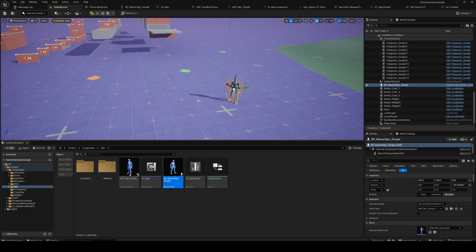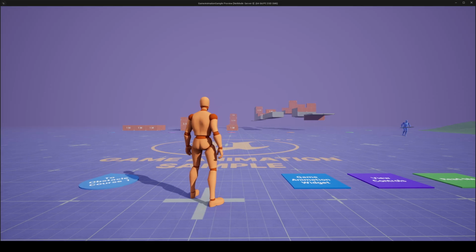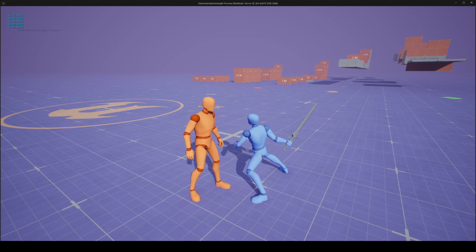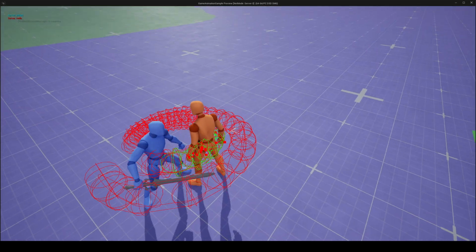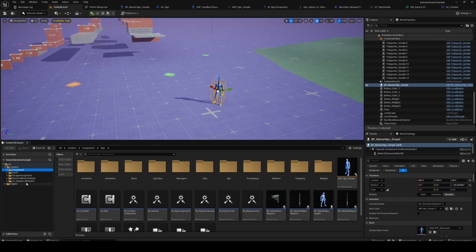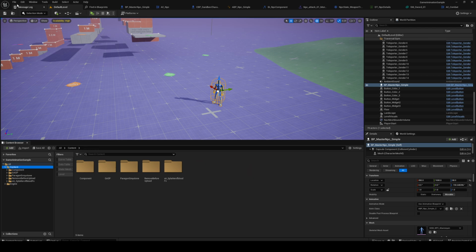Let's make it so that the NPC can actually hurt us, because in the last video we set up this weapon trace. We can clearly see it's hitting us, so let's make sure it actually damages us as well. So, how do we do that?